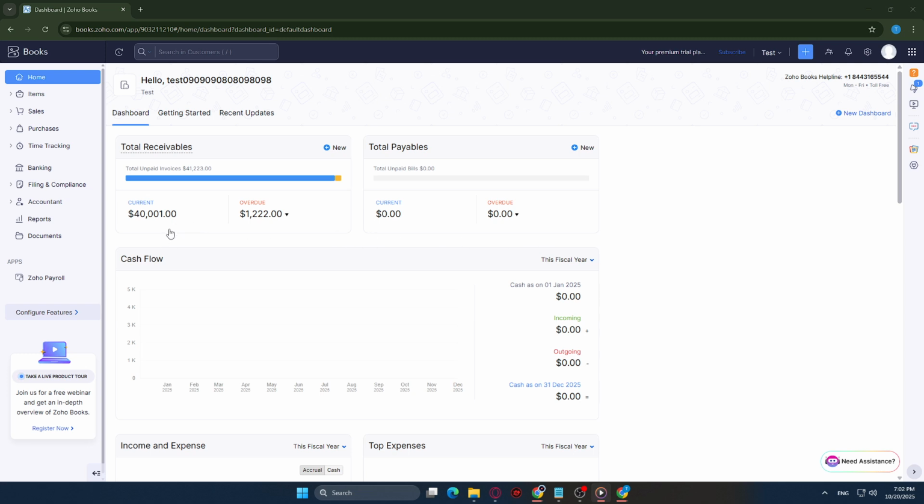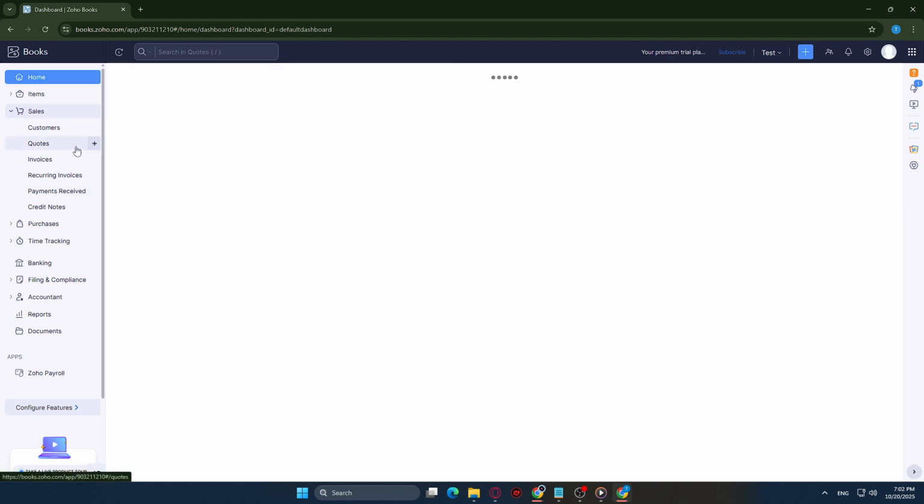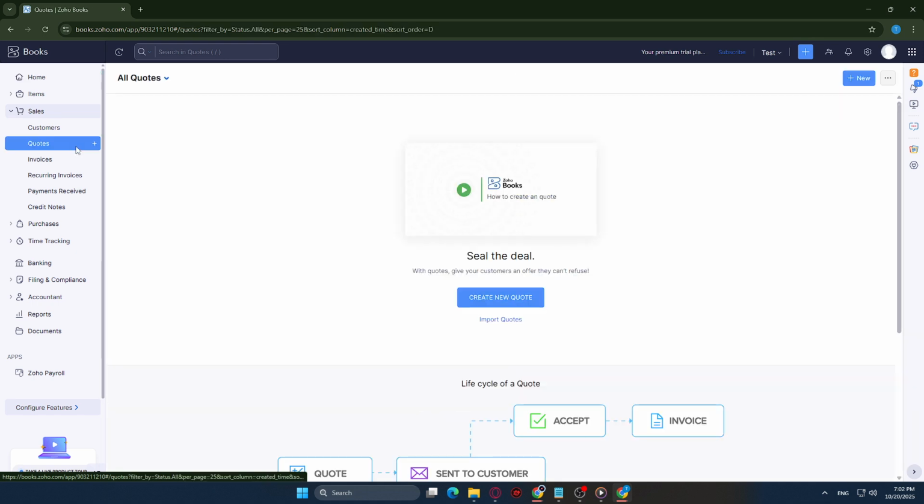Once you're logged into Zoho Books, look at the main menu on the left side of the screen. Here you will see various options, one of which is Sales. Click on Sales and you'll find a drop-down menu with multiple actions. From this menu, you'll want to click on Quotes. This section is specifically designed to manage all your quotes, offering you a clear overview and quick access to existing ones, as well as the option to create new ones.